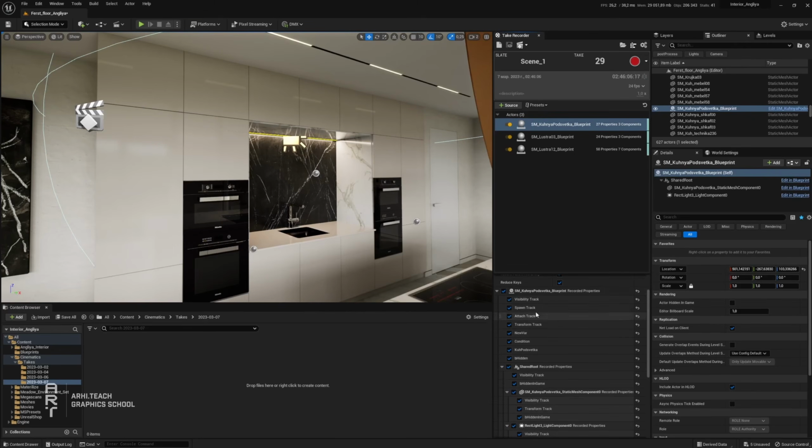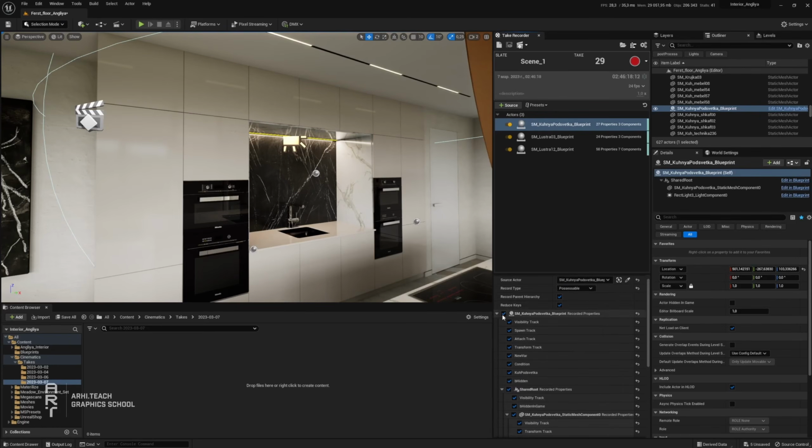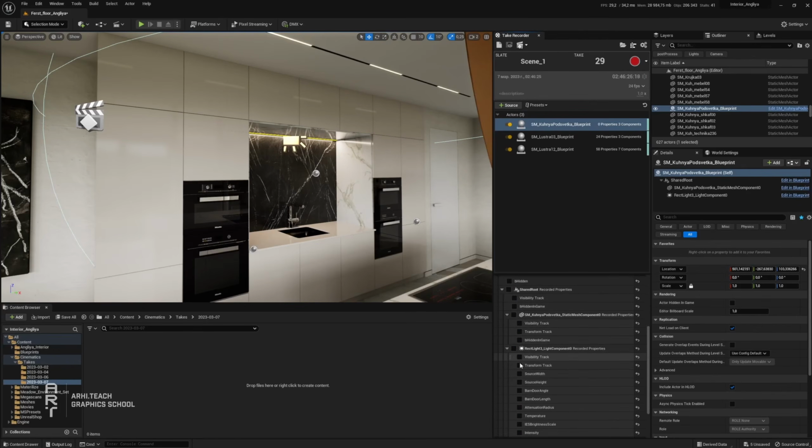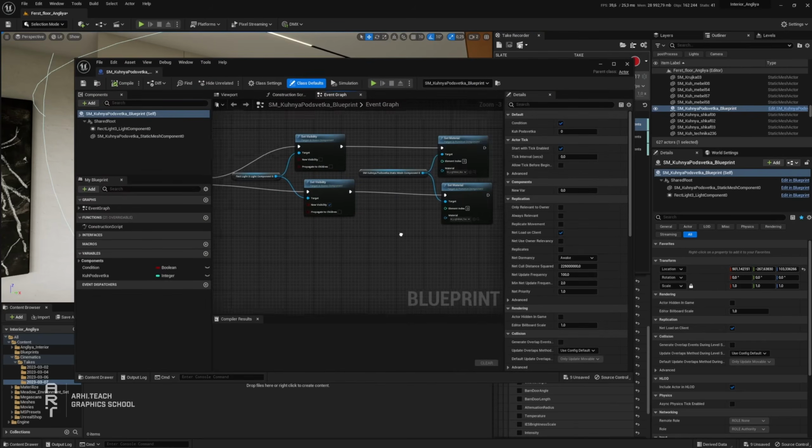In the list of the properties that can be recorded, there are quite a few items, but for us only one point is important, so I will uncheck all these boxes to avoid recording unnecessary information, and I will only note that point that I need. In my case, it's the visibility track, and I will enter it here. Why did I specifically mark the visibility track property? I'll open the blueprint that I want to control. This is the under cabinet lighting in the kitchen.